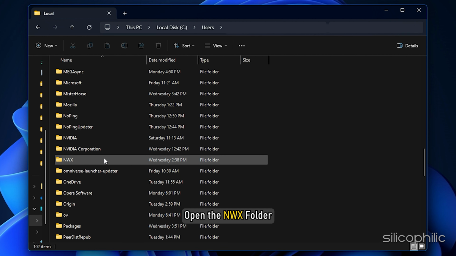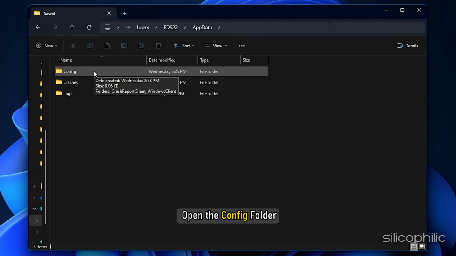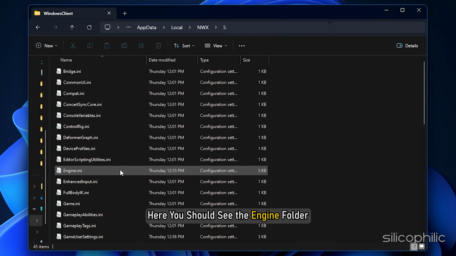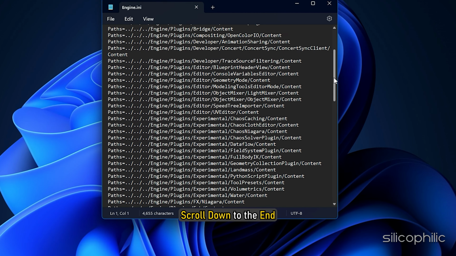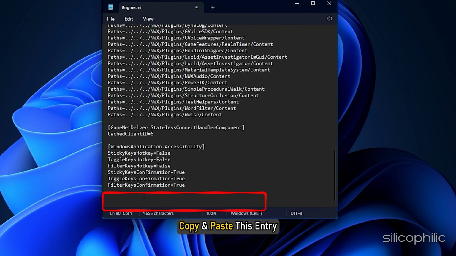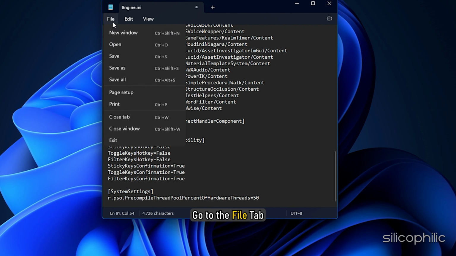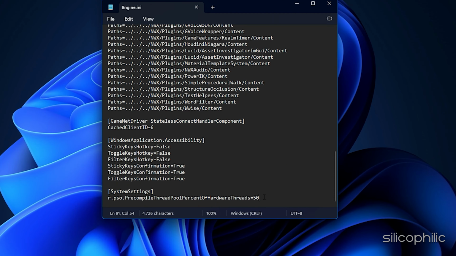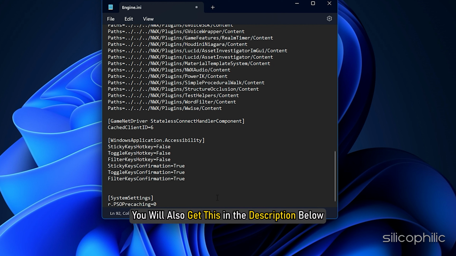Now open the NWX folder. Inside this, you will find the saved folder. Next, open the config folder and open the Windows client folder. Here, you should see the engine file. Right-click on it. Open with Notepad. Scroll down to the end. Copy and paste this entry. You will get this in the description. You can copy and paste it from there. After entering this, go to the File tab and click on Save. Now launch the game and check. If this doesn't work, you can replace this entry and check.